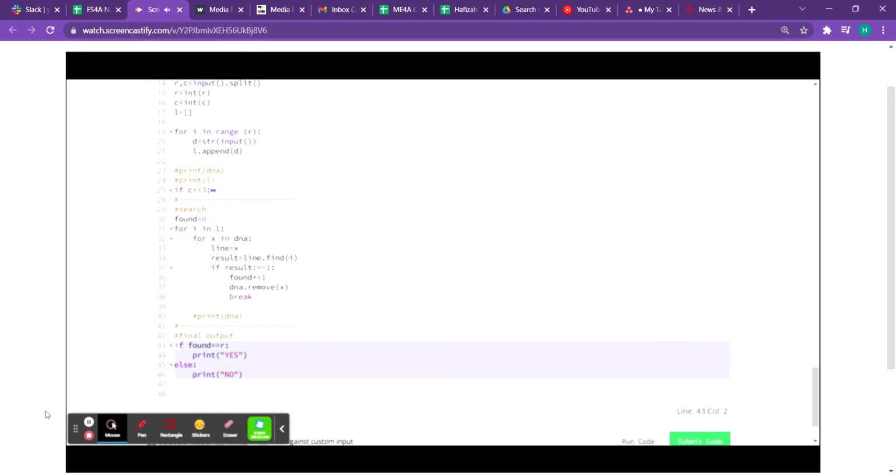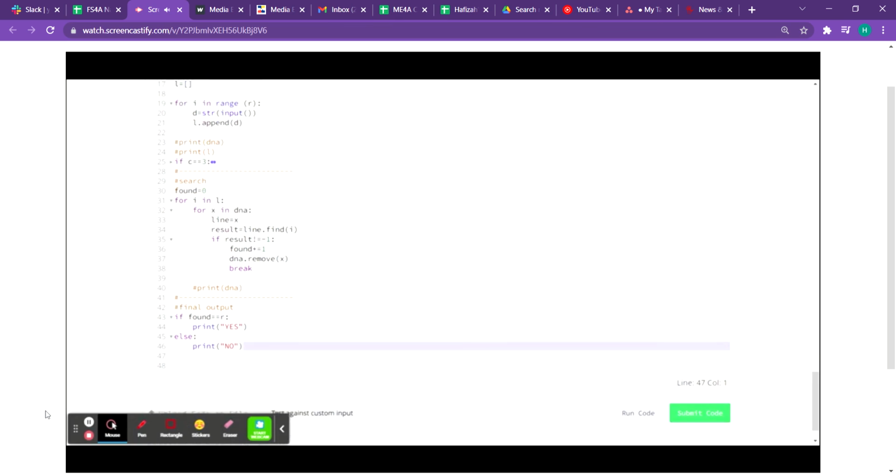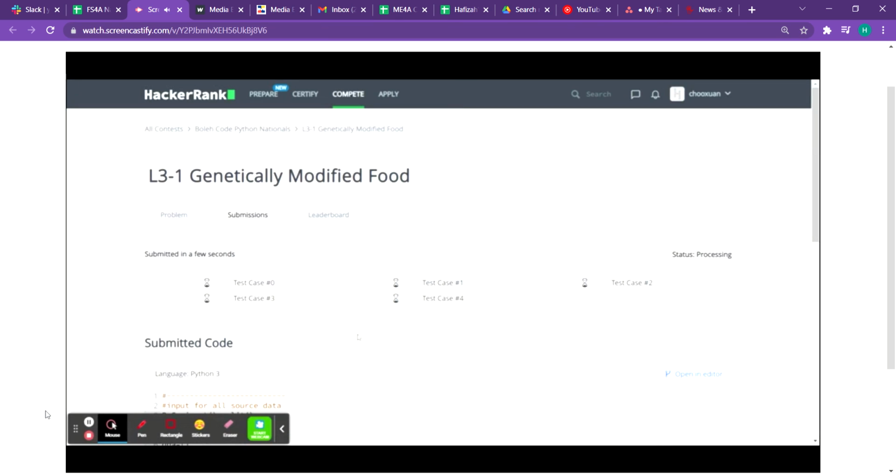Then once everything is done, if found equals R, which means the amount of times the target is found is equal to the amount of rows, which is how many you have for target, then it will print yes for having found, and no for not being found. And then submit. That's basically it. Thanks.